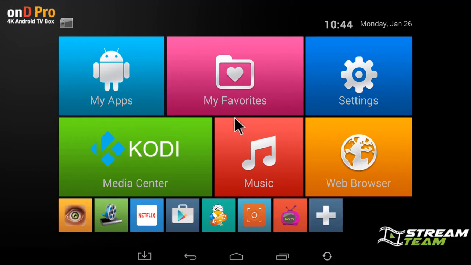Now on the Pro model we also have this button right here, which is a memory refresh. So it'll basically refresh the cache and close any recently used apps.